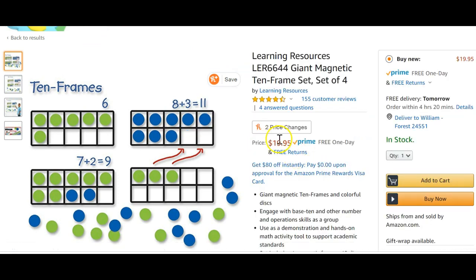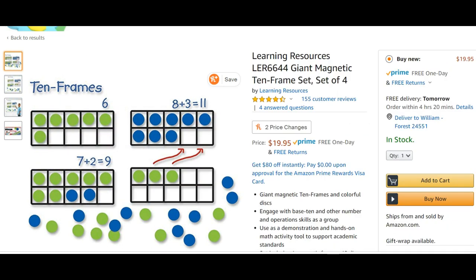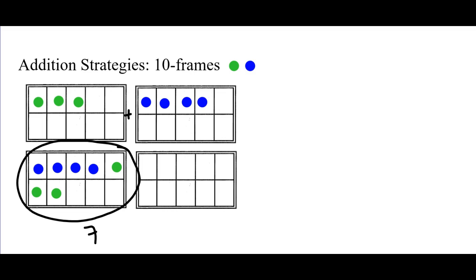So $20, a little high for one manipulative, but you get a lot of different uses out of it. Not to mention ten frames are, I think, great for teaching addition strategies. So you don't need to buy that for this class.